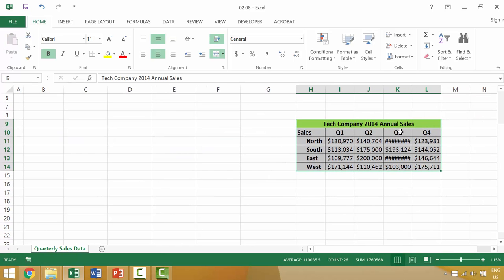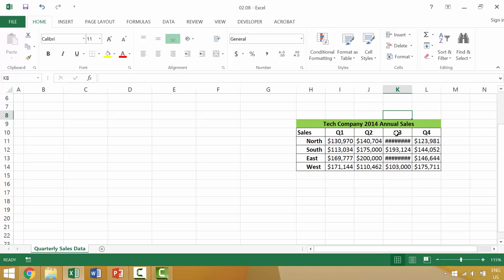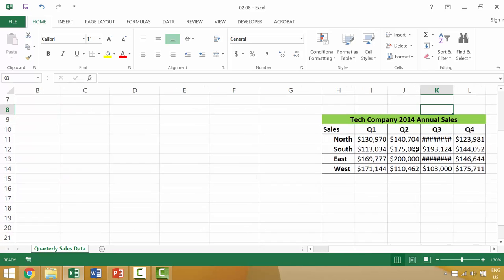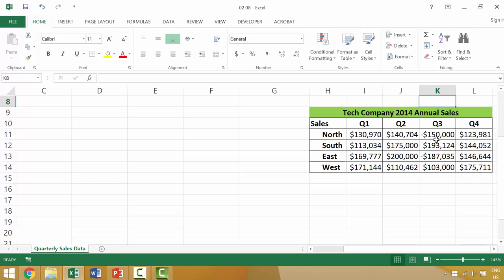Now there are going to be occasions where your column width is not wide enough to display all the data, and in order to remedy that, you can either zoom in, which can resolve the issue, or as we'll discuss later in the course, you can adjust the column width.